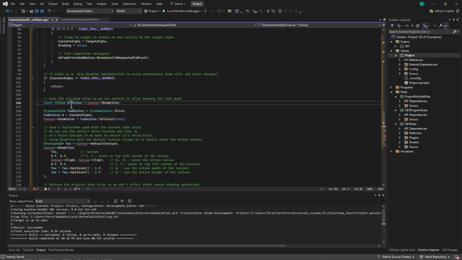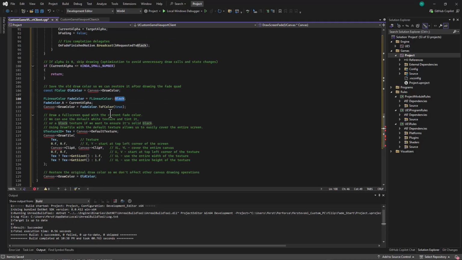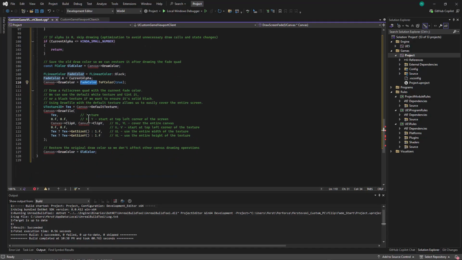Otherwise, we store the old color of the canvas so that we can restore it after we're done with this. We set our fade color to black, set our alpha to the current alpha that we're in. We set the canvas's draw color to this fade color. And then we get the default texture of the canvas, and that is the one that we're going to use and pass in the appropriate color for it that the canvas is set to.